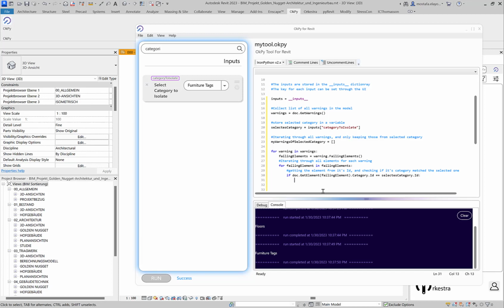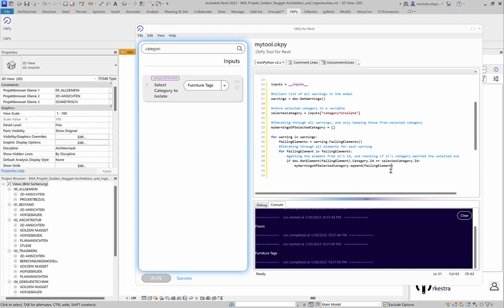So if it is the case, then we want to append, and this is how you add an element to a list in Python. We want to append this element. I'm going to add it as an element ID because, well, I already know it, but you might not know it at the time you're building the code. But yeah, I know that I'm going to be using element IDs to isolate things in the future in my code.